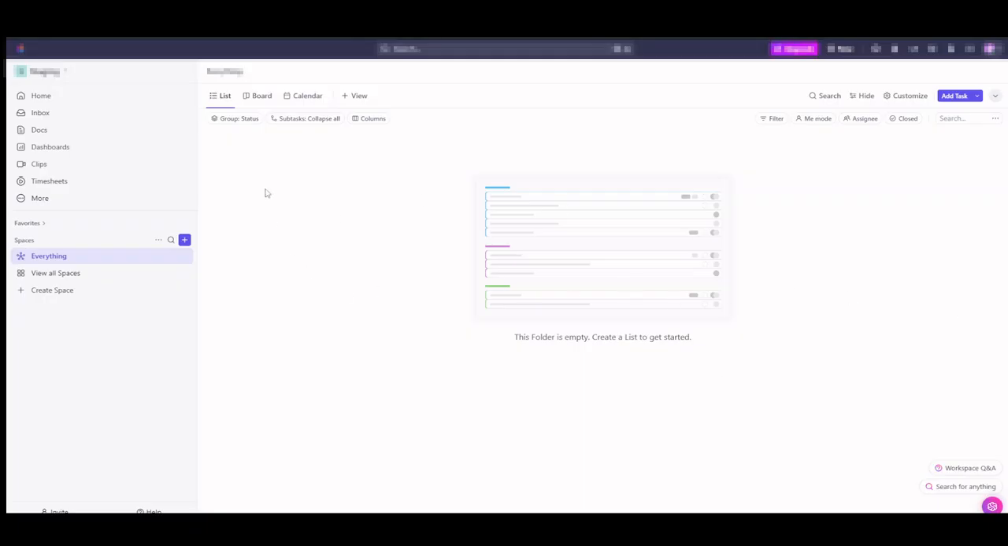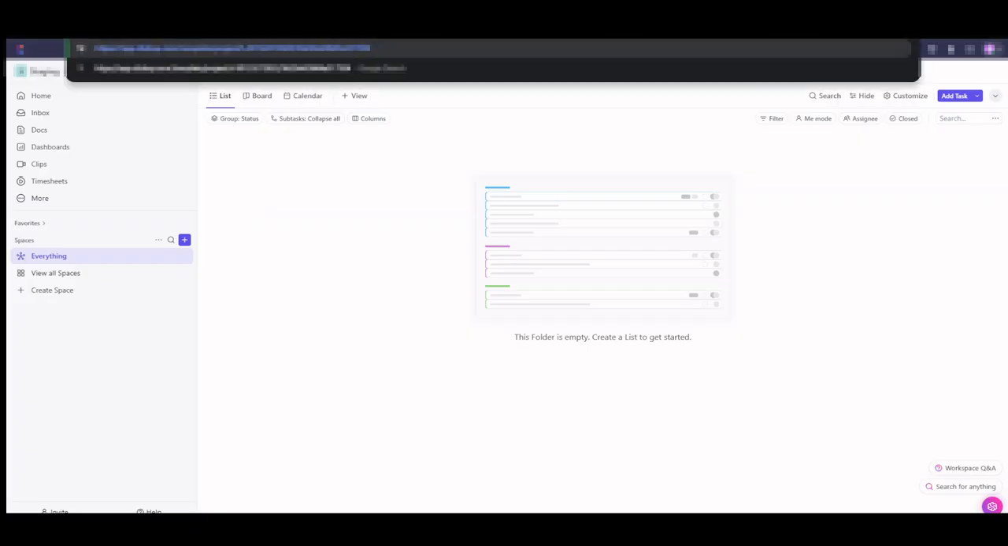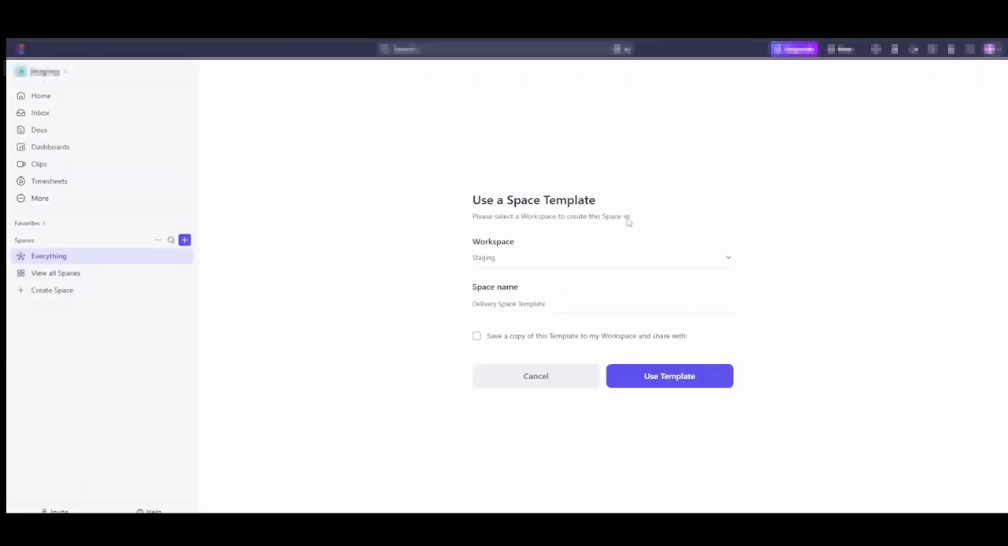And once you've signed up, you can see this is an empty space just for staging. You grab the URL for the template and you just pop that into your browser once you've signed into ClickUp. So I've selected that and that's loading now, and that should give me a few options. So what you can see here is the delivery space template has been called up. It's asking me where to install this, and this is just in the staging workspace that we've got here.